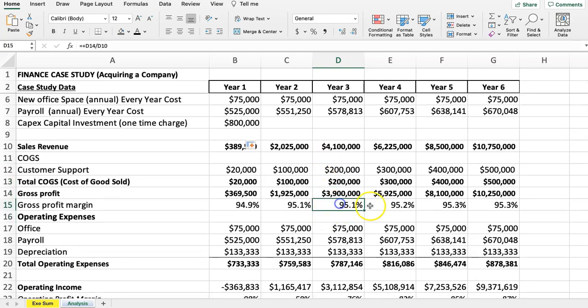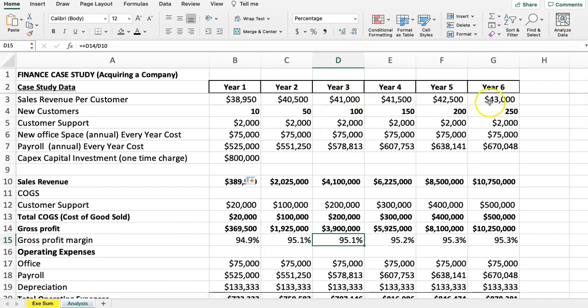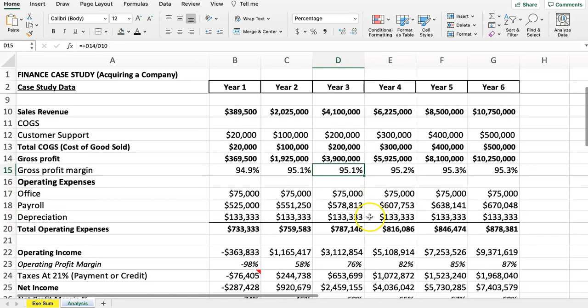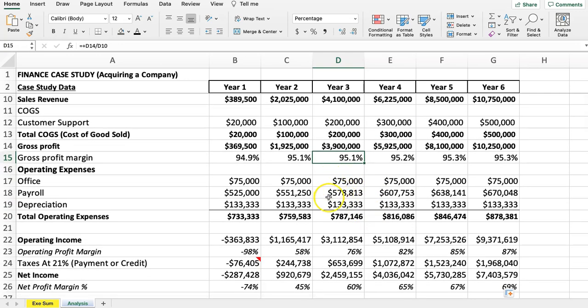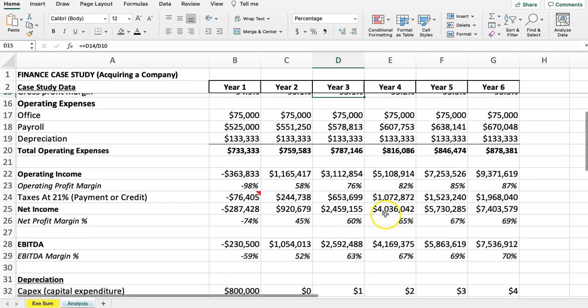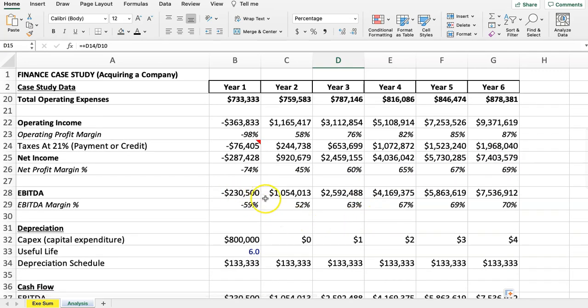As we go down, we see our profit margins are increasing almost every year. That's the reason for the increase in the sales price, because we're increasing our payroll, either hiring new people or giving raises to the current people. Our payroll, our office, and our depreciation. Then our operating income looks okay moving through. We have our operating margin, our net income, and our net profit margins. We're going from 45 to 69, which is a good progression here. We have our earnings before interest, tax, and depreciation.